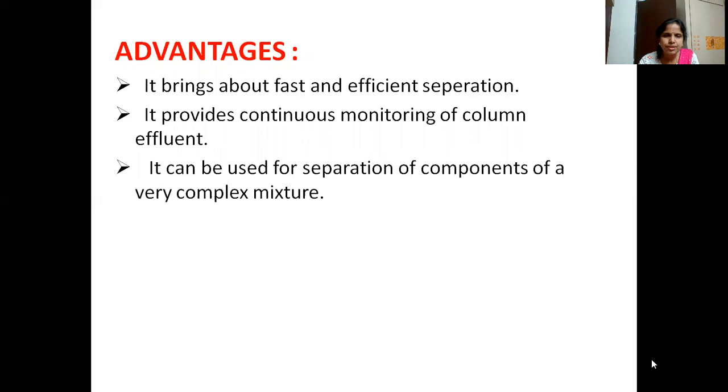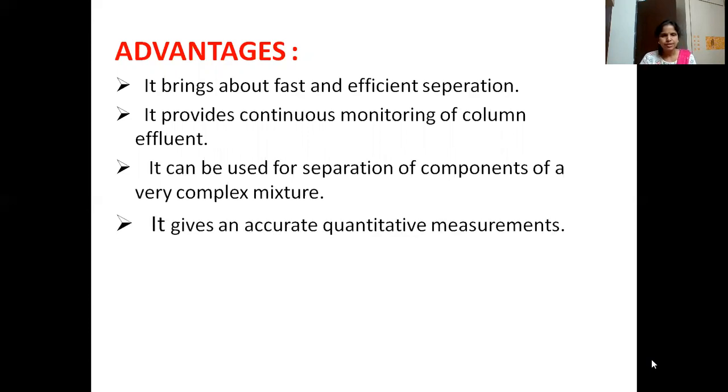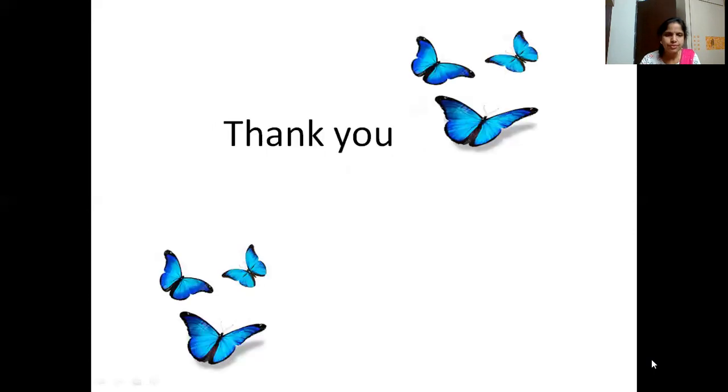Separation of components of very complex mixtures can also be done, and it gives accurate quantitative measurements. We have seen the food additives example. The data we get automatically from the computer, the area covered under the curve, will give the quantity of the food additives present in the sample.